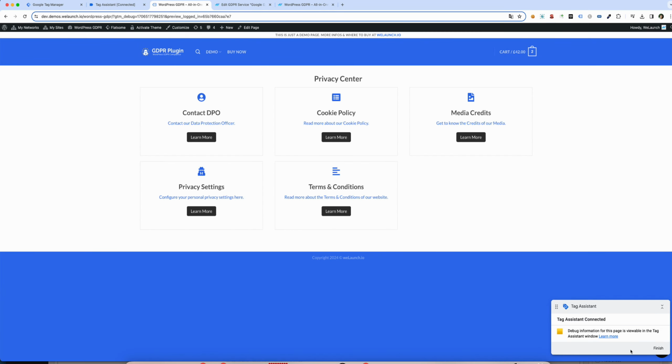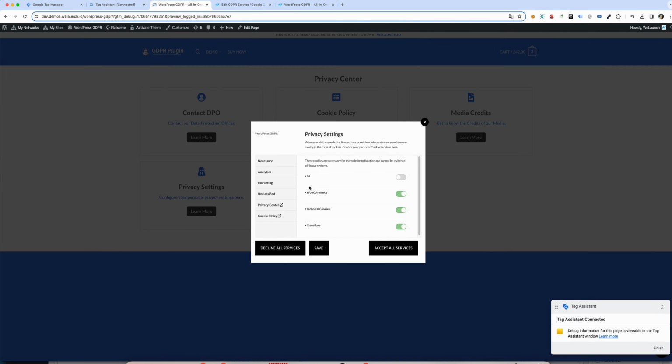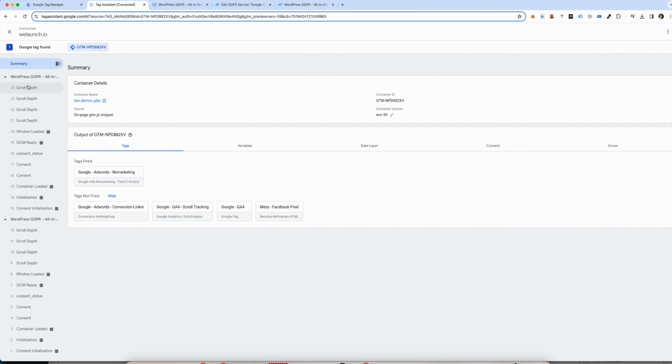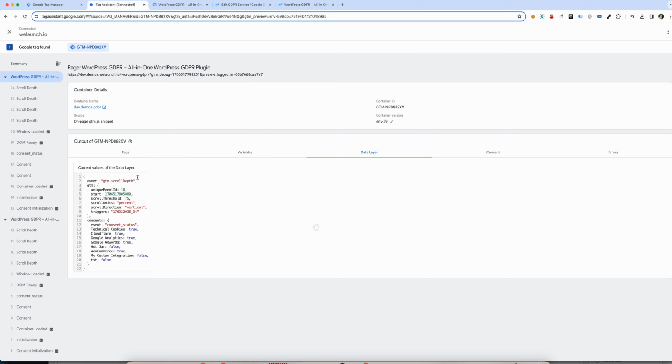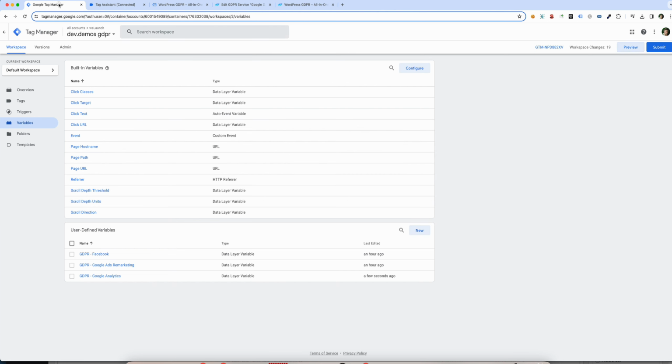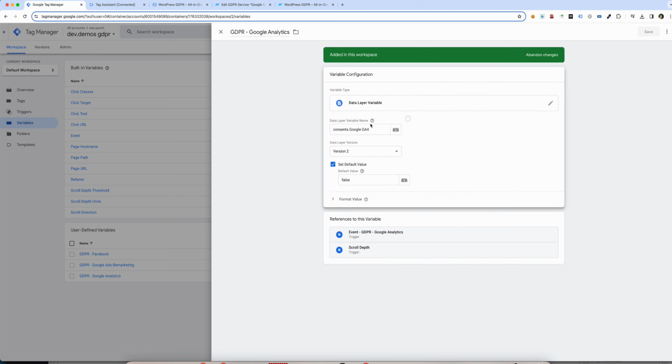I will reload this page now, and I see if I go into Analytics, GA4 is not enabled. I will enable it now. And then in the data layer, you will see Google Analytics is set to true. So this is basically how it works. So the name of the service is the same as the variable, consents, and the name of the service.